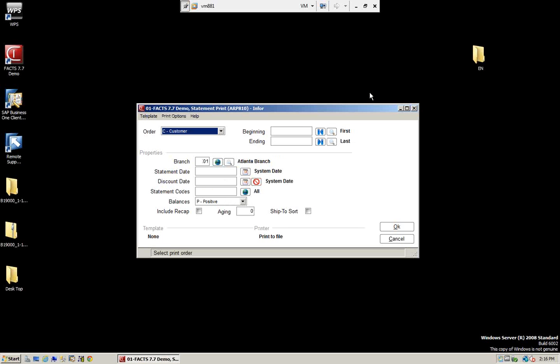So let's do the statement print. And again, like a typical FACTS report, you have some options. In this case, we can do it by customer, by alpha, by salesperson, and so on. You can select your range of customers. Since we're doing customers, we're going to get the customers here.